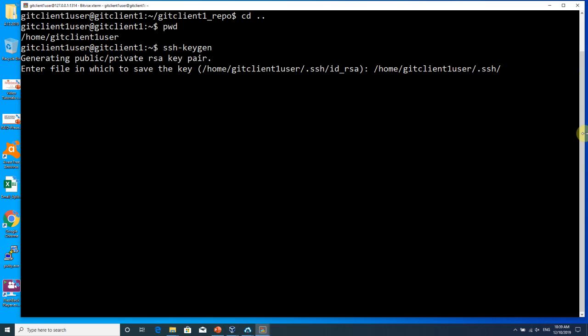We're going to name this key something different, like git_client_1_rsa. This would be the name of the private key of this user. Please don't make mistakes. Okay, hit enter, please. David.